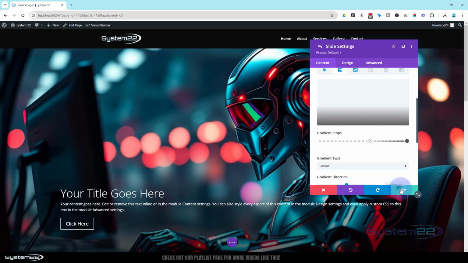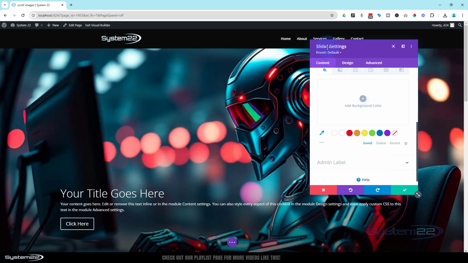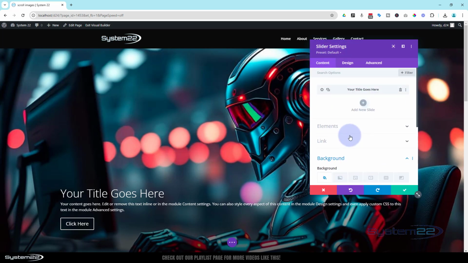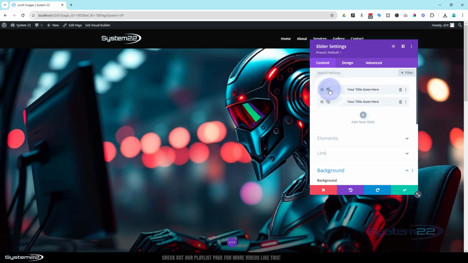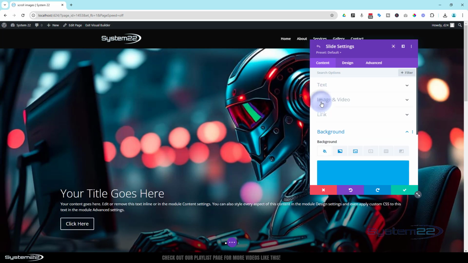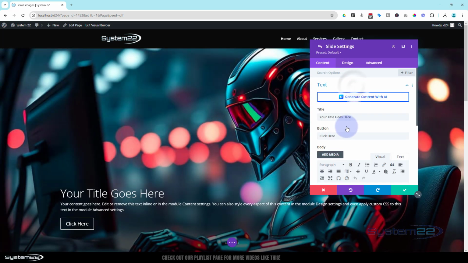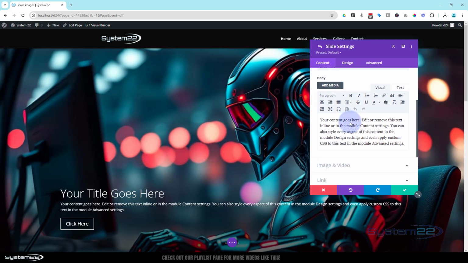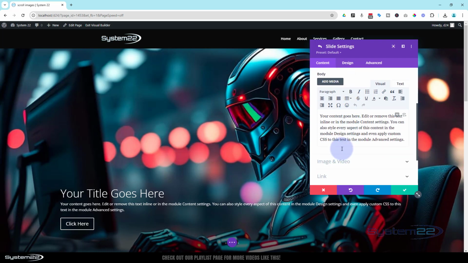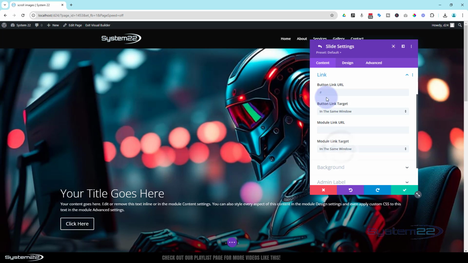Let's save our changes here. We're back in the main slider settings there. Now we've got the settings how we want. Let's just duplicate this maybe 3 times, so we've got 4 of them. Go into the second one. Of course, you're going to want to change your text. I'm leaving mine just as it is. And for the button link, you can put that one in there.